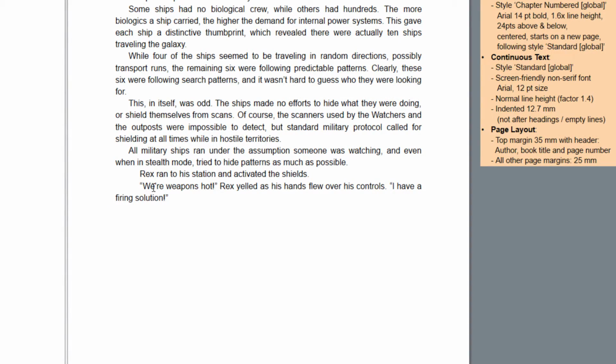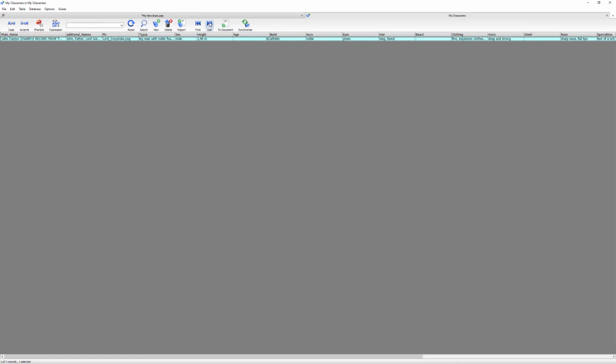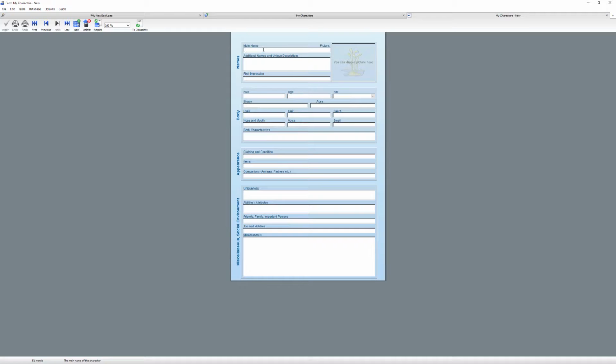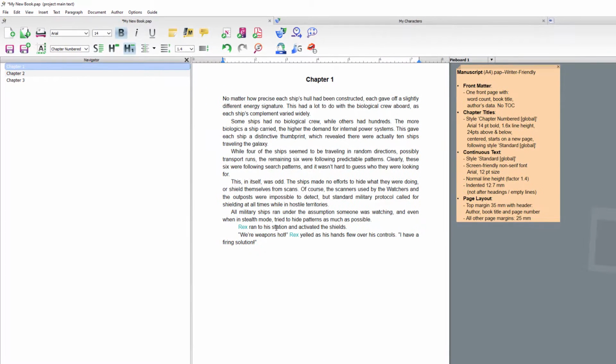So here you can see I've got a character that I've created called Rex. If I just go back to characters and go to new, I'll just put the name and I'll go apply. And I'll go back to the main document, and you can now see that that character is linked. And this will apply to not only characters, but also locations and items.